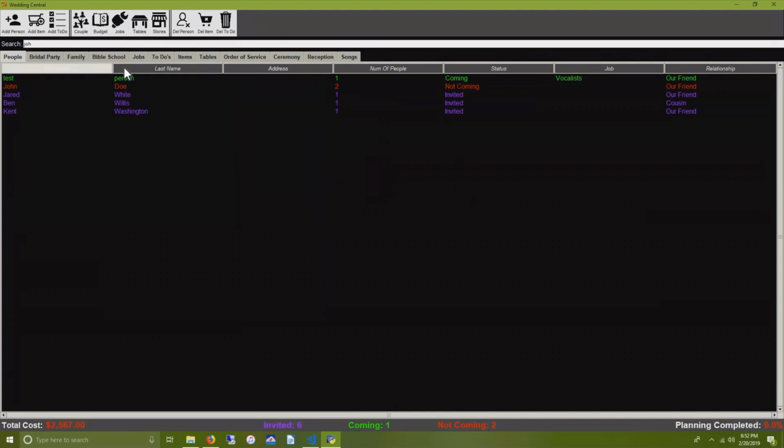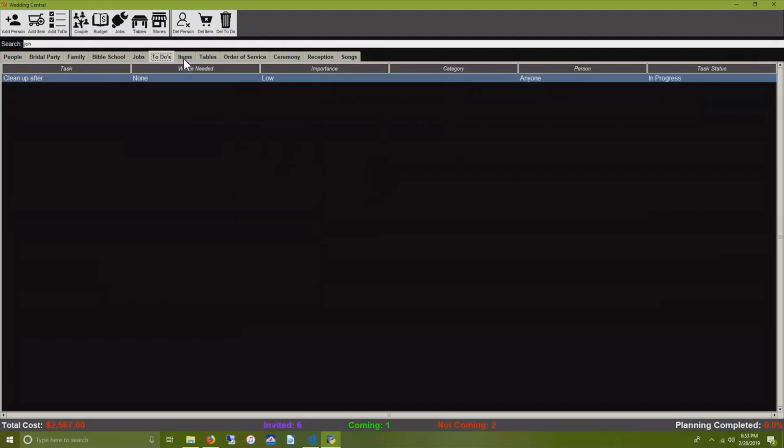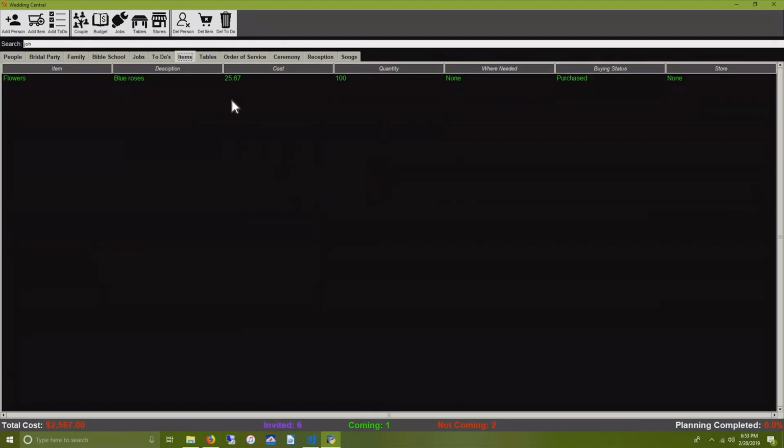And now these headings, you can also sort by these by double clicking. So if we click on this, it'll arrange by invited or coming or not coming. If you click on first name, it'll sort by first name. Last name, it does last names, and you can do that for all the headings, and that works the same for the family tab. If you want to see all the families, you can sort by family, and the jobs tab is the same way, and the to-dos. And here's the items tab I didn't talk about yet.